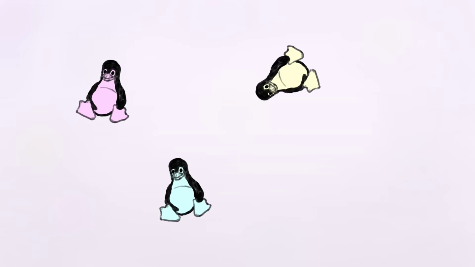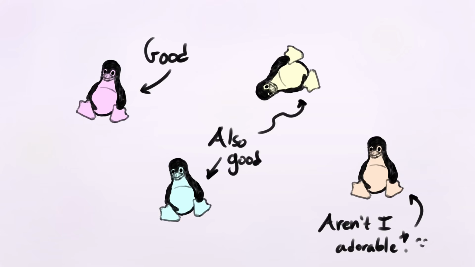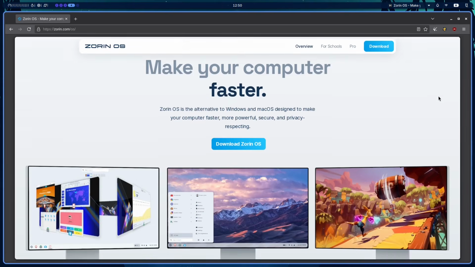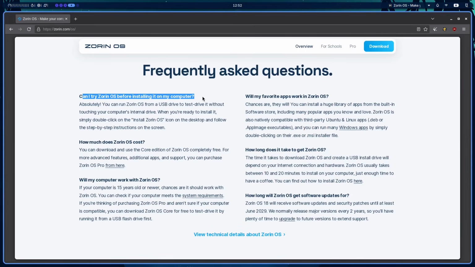There are lots of varieties of Linux, called distributions, which can be confusing for newcomers. Basically all of them are good, but to make it simple for you, I suggest you use the distribution called Zorin OS, which I'll link to below. You can try it to make sure everything works before installing it.